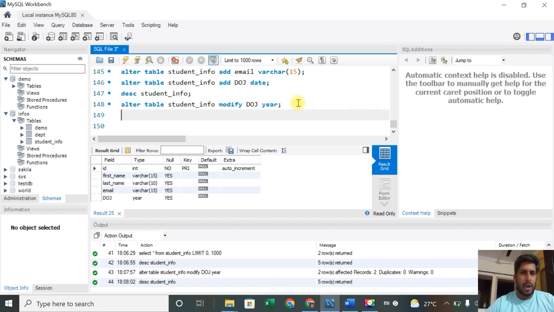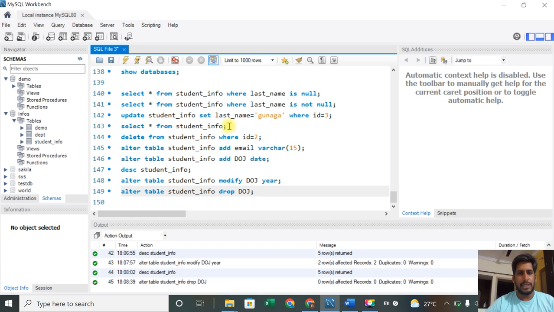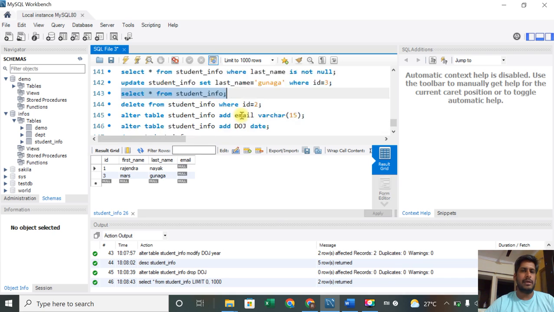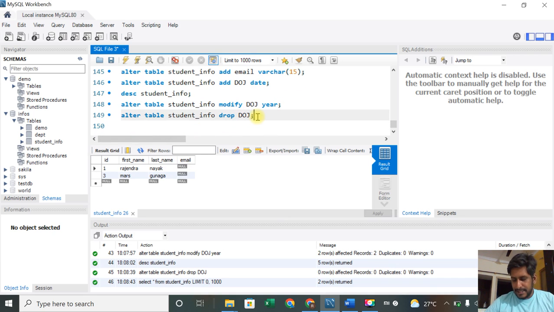In case I just want to drop this particular column, how can we drop? We can say alter table, meaning the entire table is to be modified. Which table? Student underscore info and drop date of join. I just want to drop that particular column. I just say control enter. Now it has been dropped. You can check by executing that. Yes, only email is there, right? So like this we can drop some of the things.